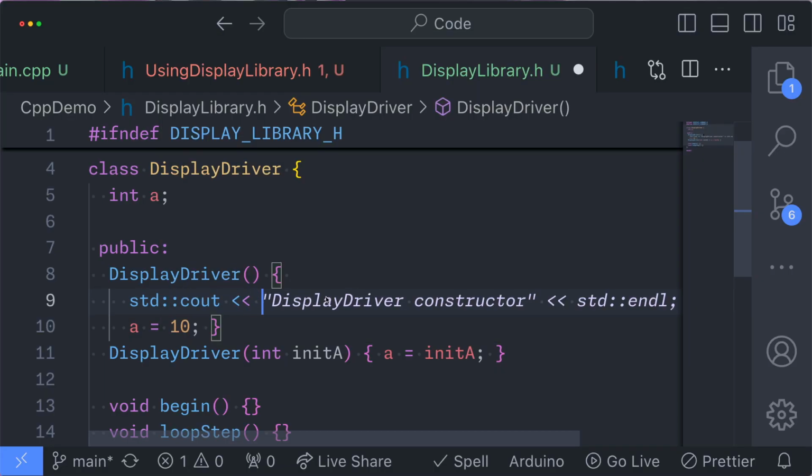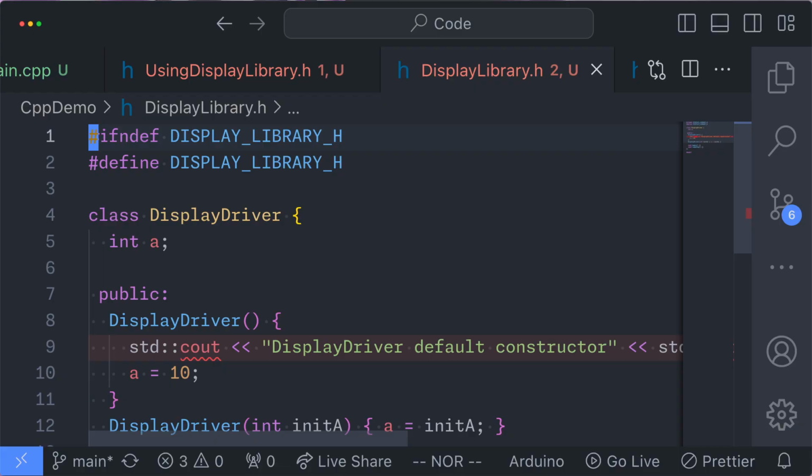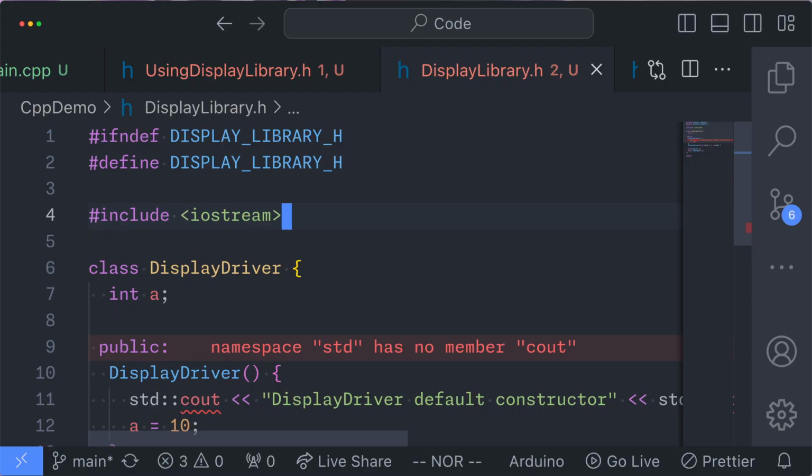And yeah, I think that's fine. We'll call display constructor. It's a perfectly fine message to print. I think I'll also call this the default constructor, the no argument constructor. And it's complaining that it doesn't know what the output stream is, which is fair because I've not included it.